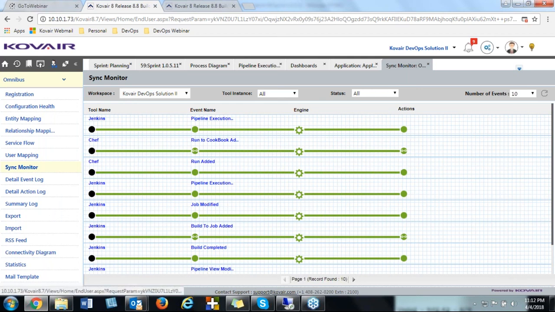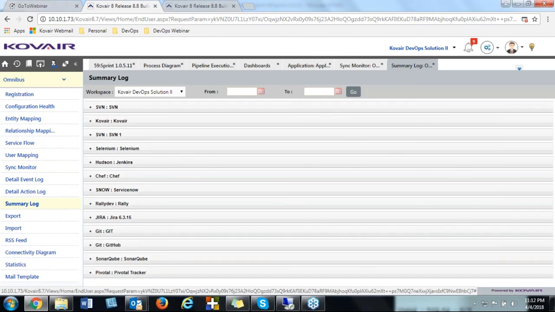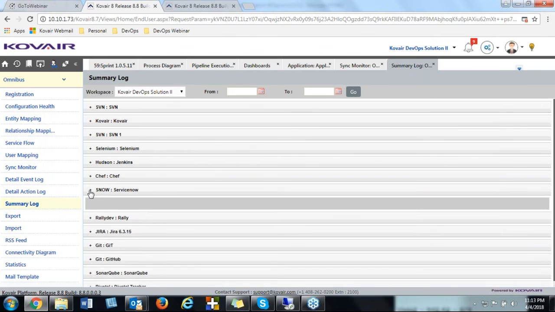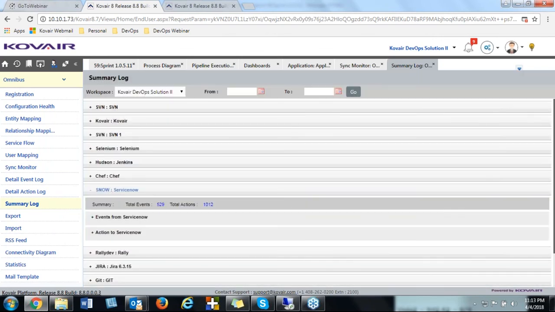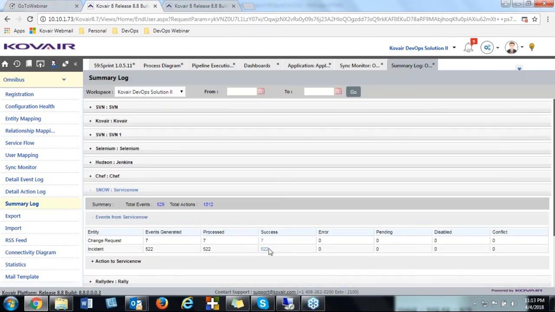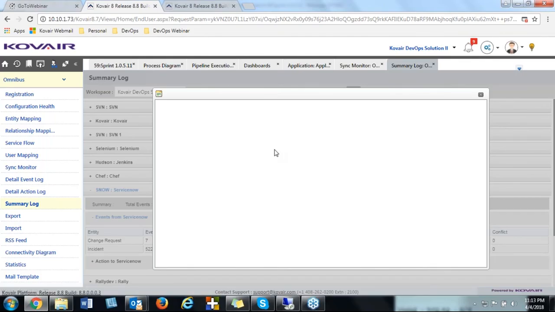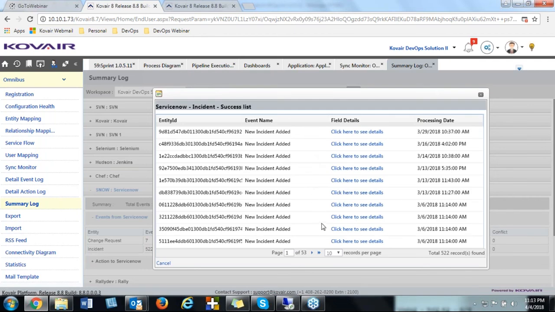We also have detailed summary logs as well. With respect to a particular event, you can check what the event is and what the actions are. If you look into, let's say, ServiceNow events, you can see over here, further drilling down, all the information with respect to the action that has occurred.